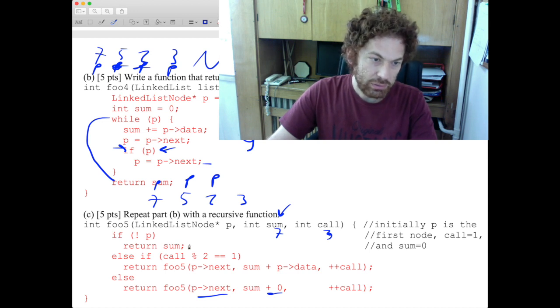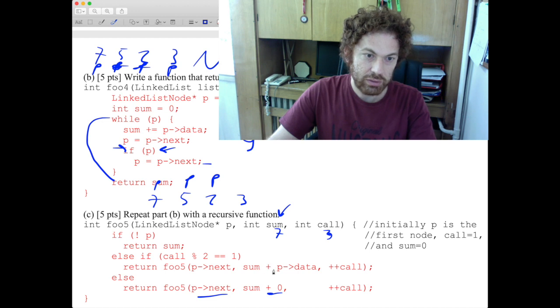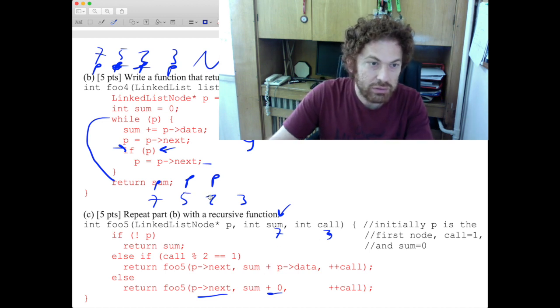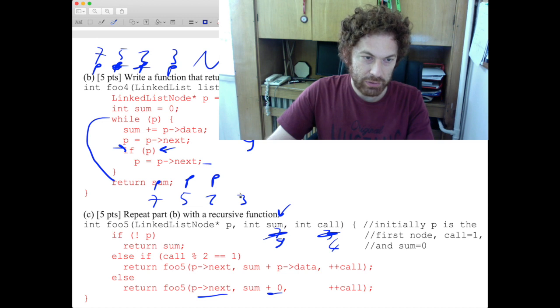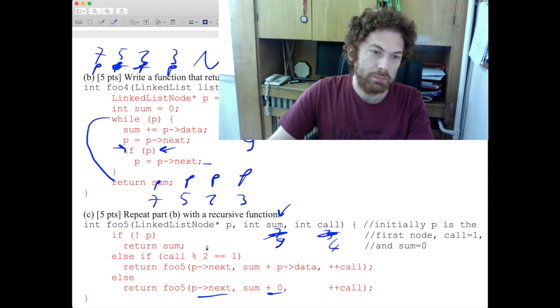When call is 3 and I come here, it is odd, so sum was 7, and I will add the current data, 2: 7 plus 2. So the new sum that comes for the next iteration would be 9, and the new call value would be 4, and the new P would be this guy.